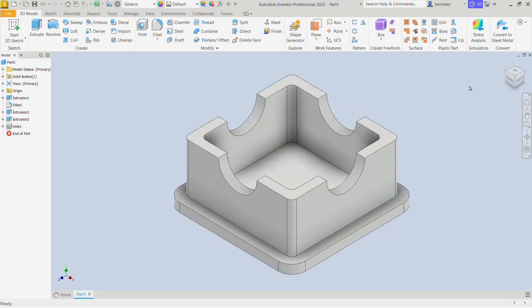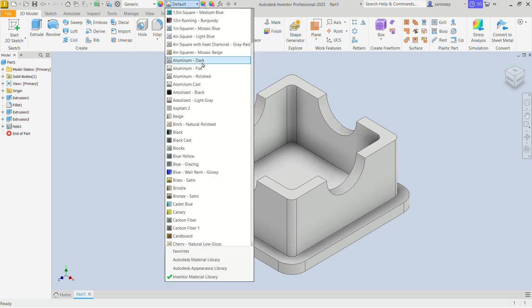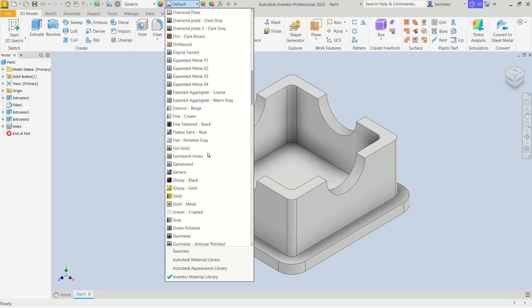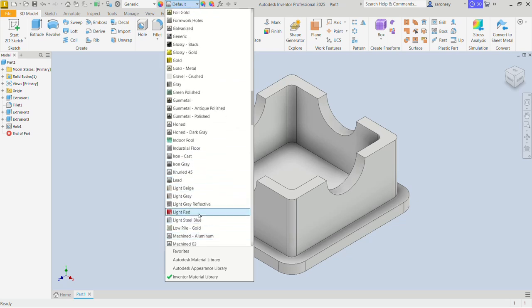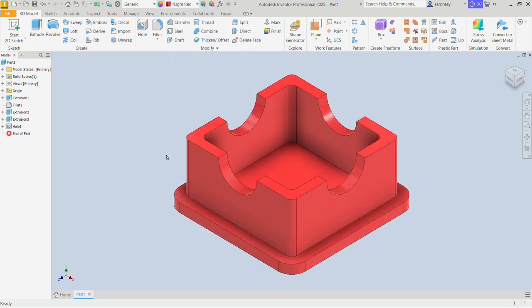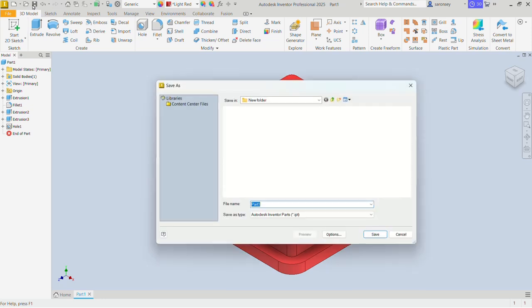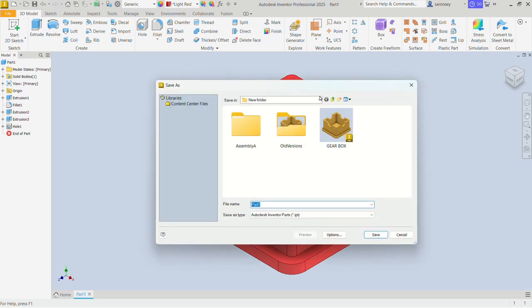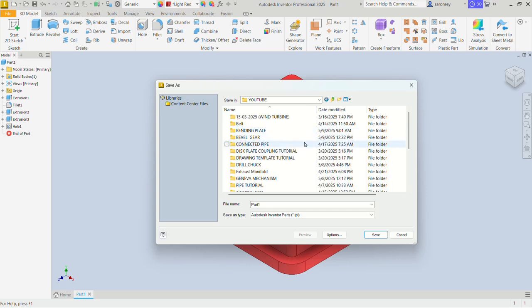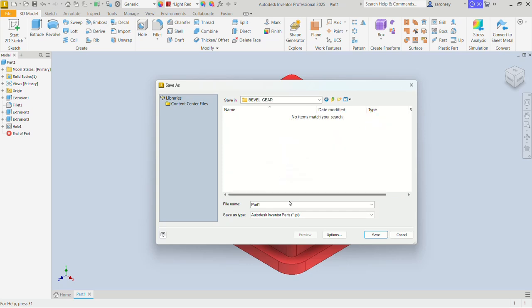Let's go ahead and change the appearance, and so I'll drop down the appearance options and change this to light red. I'll go ahead and also save into the save command. I have prepared a folder already, and so I'll look for that folder and save this as the gearbox.